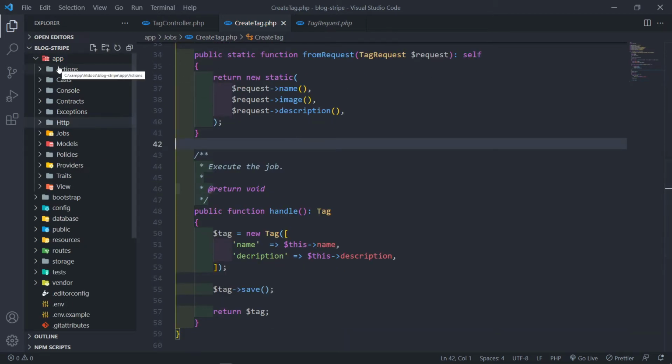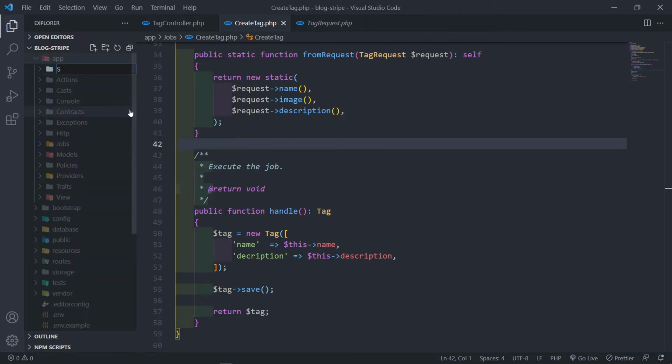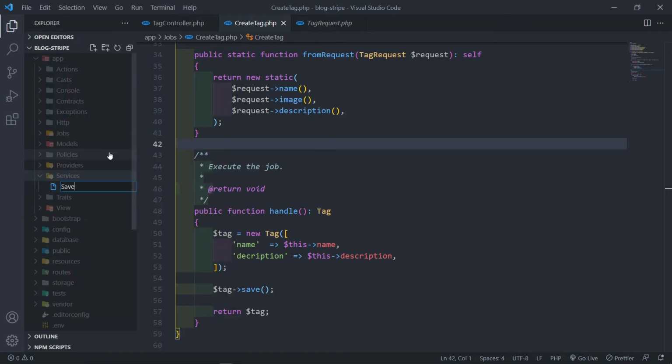So in our app folder, this one right here, we're going to create a new folder and we're going to call this one services like this. Right. Now we're going to add additional services in here. Okay, so let's just create a new file and we're going to call this one SaveImageService, or whatever you want. Okay, you can call it like that. Right, in my case, I'm just going to call it SaveImageService.